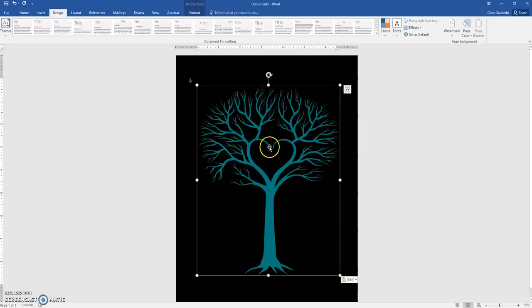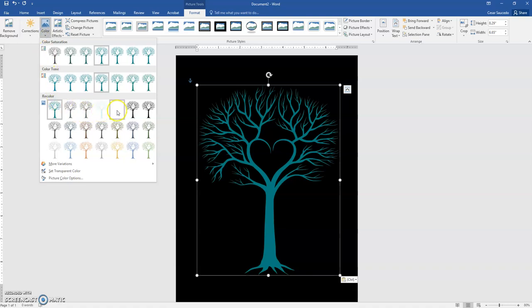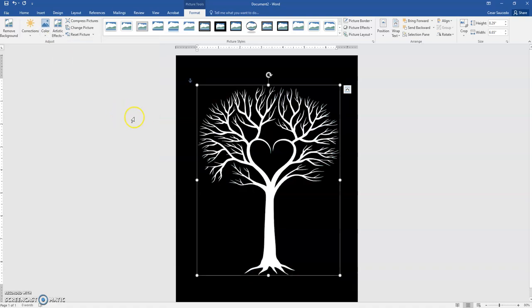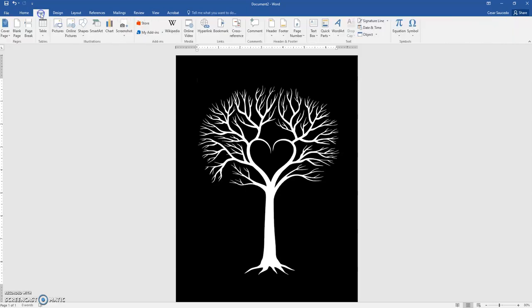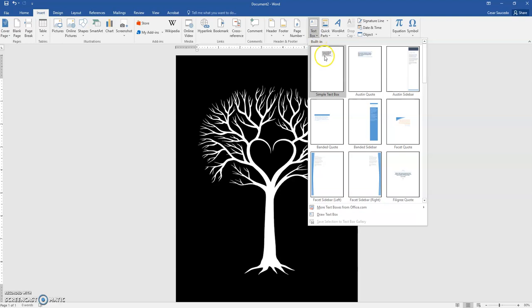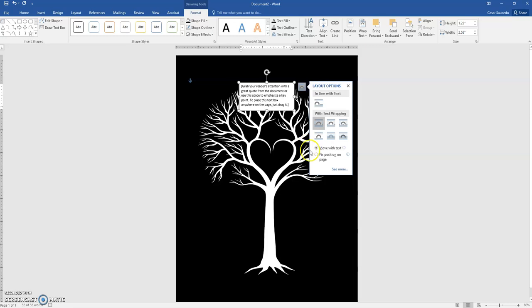Once the image of the tree appears on your document, double click it, come to color, change it to white. Once that is selected and turned into white, then I want you to come to Insert, go to Text Box, Simple Text Box. So here, remember, click on the text box. This rainbow layout options opens here. Click on it. Click on Fix Position on Page.